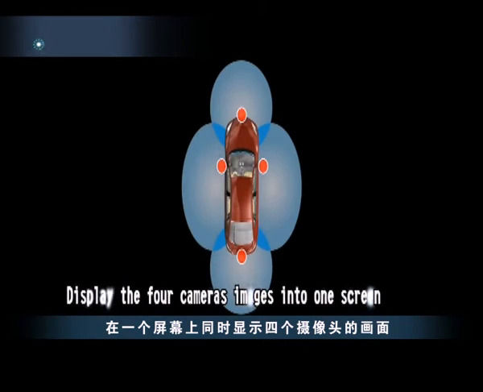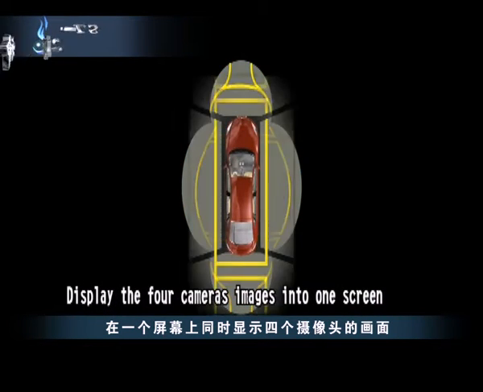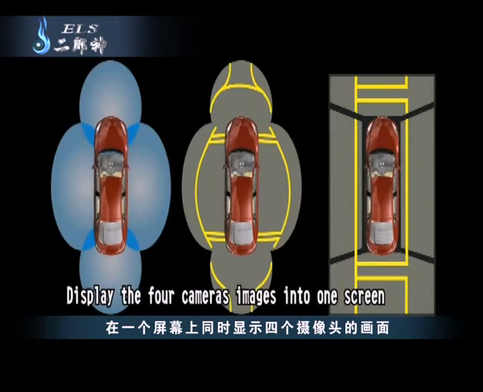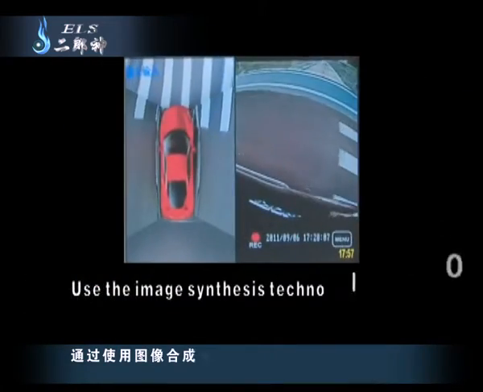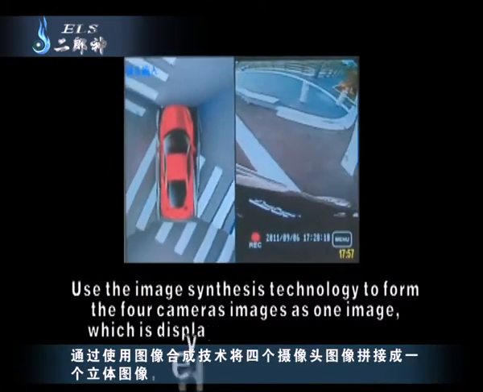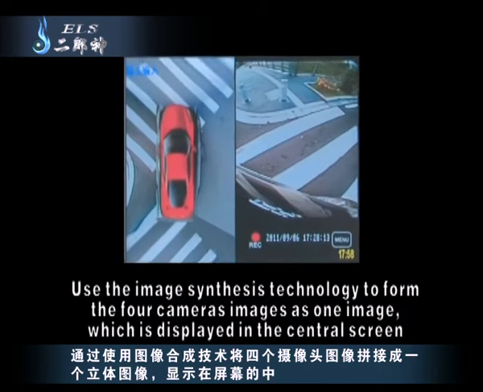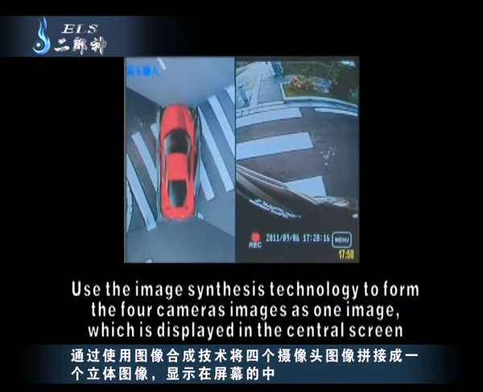Display the 4 cameras' images into one screen. Use the image synthesis technology to form the 4 cameras' images as one image, which is displayed in the central screen.